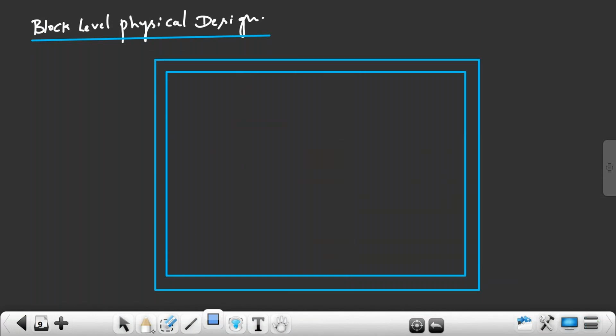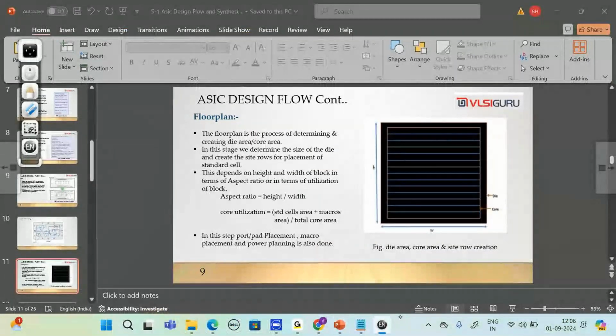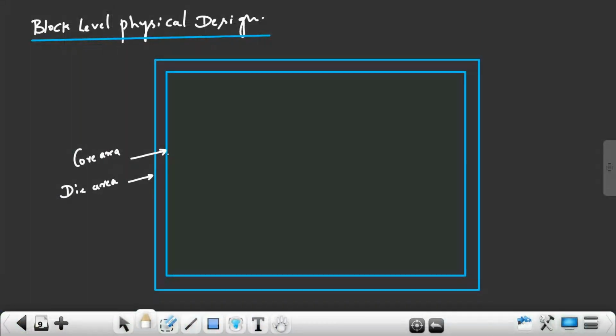This is the core area, and the outside part is called the die area. We cannot get this core area and die area directly. This area should not be very big or very small. It should be sufficient to occupy all the cells. How many cells are present in my netlist? That many cells this core area should occupy, and it should not be unnecessarily big. And you are not going to create the core area and die area. Who is going to create it for you?